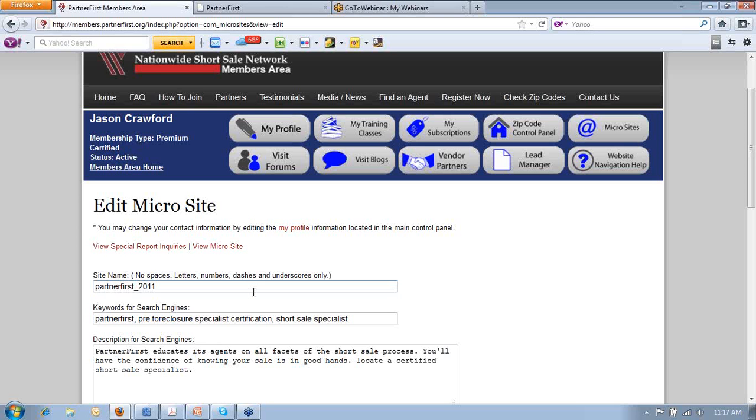Well, the indexing or the librarian, or in this case the search engine, is going to go through a list of keywords and identify what is the most relevant website that provides information pertaining to the topic that you're looking for. So in this particular case, I just put some keywords in, such as PartnerFirst, pre-foreclosure specialist certification, short sale specialist, whatever the case may be.